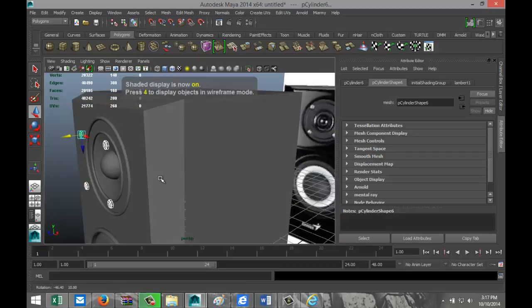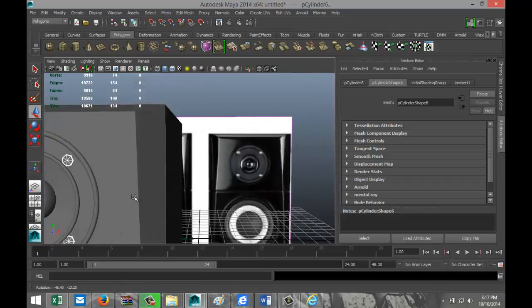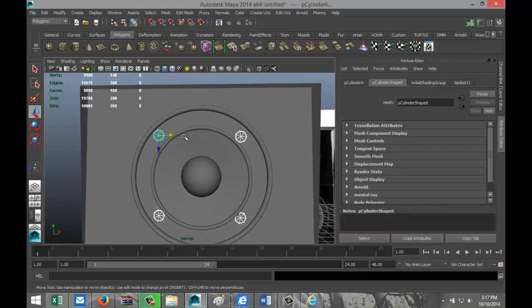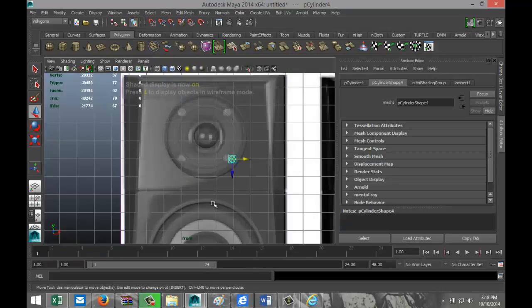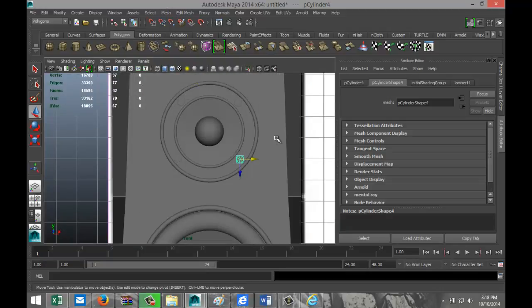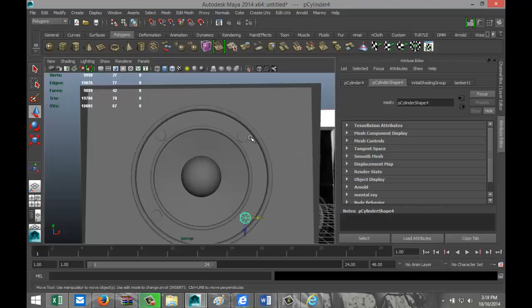5 for shaded mode. I'm going to push that in, and that should be pretty close. We're just going to tweak it a little bit. I'm going to bring that in just a bit, bring that one out, bring that one out, and bring that one out. Let's check for my front view, hit 5 without the X-ray. Yeah, that looks about right. Okay.